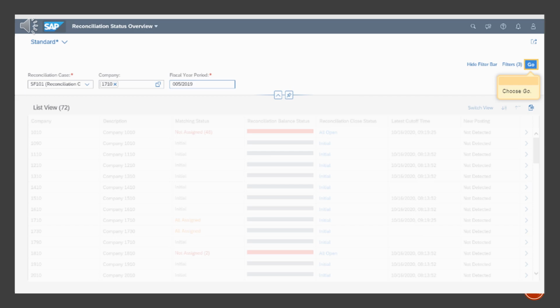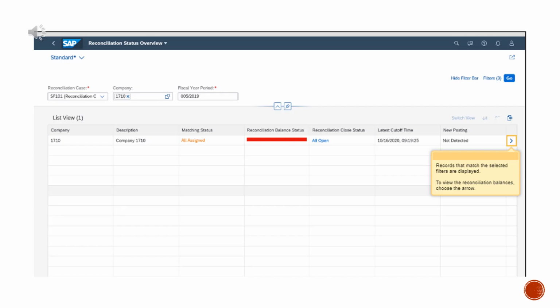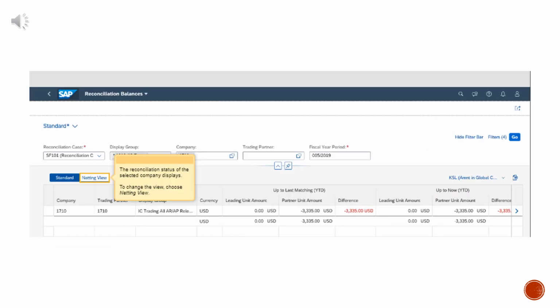After setting up all the filters, you click on Go. You will see on the screen the overview unit-wise. You can go into details as well by clicking on that right arrow. The screen you see will be the reconciliation balance screen. So to go to the reconciliation balance screen, you have two ways. One is this, and the other one we will discuss later. Here you can choose which way you want to see it, standard or netting view.